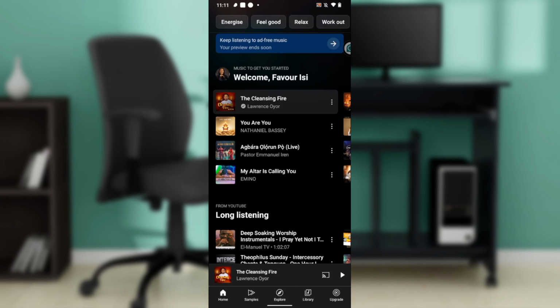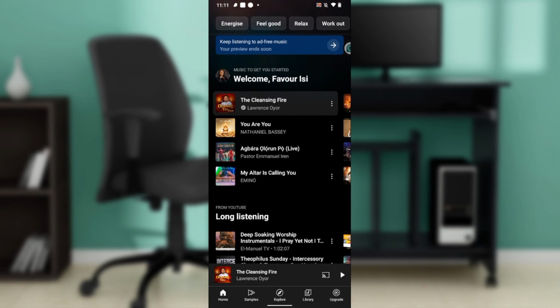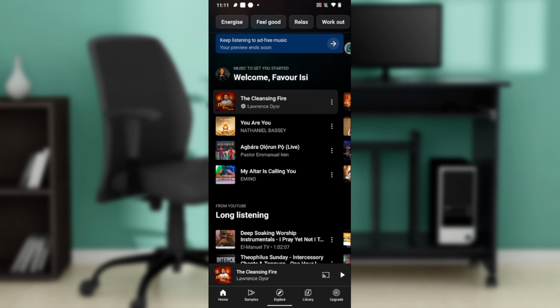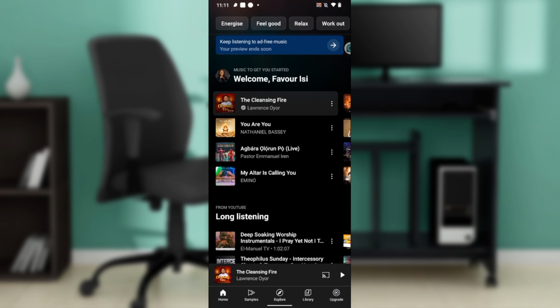So since you do not have a separate password for YouTube Music, you cannot change it. You use your Google account to create a YouTube Music account. So if you want to change your password, then go ahead and change your Google account password, and that's all they need to be.